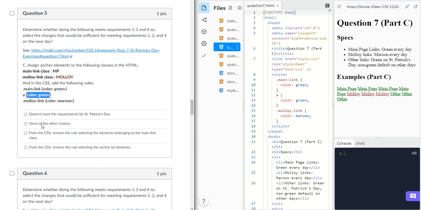So the easy thing is, from the CSS, remove the rule selecting the elements belonging not to the main link class, but the anchor elements, right? If we did it for the main link class, then they would all still be green, right? You have a color green. All the ones, I should say, that are not Malloy links. Okay.